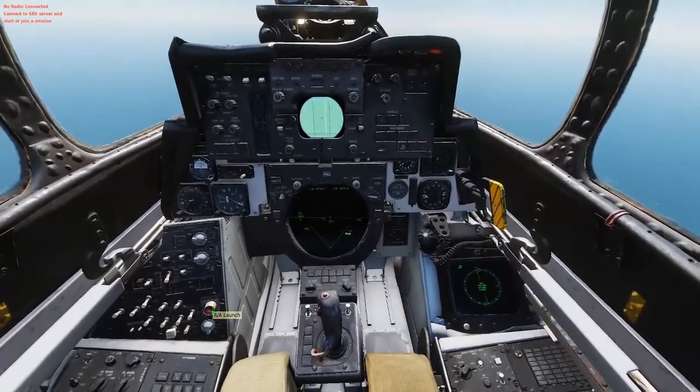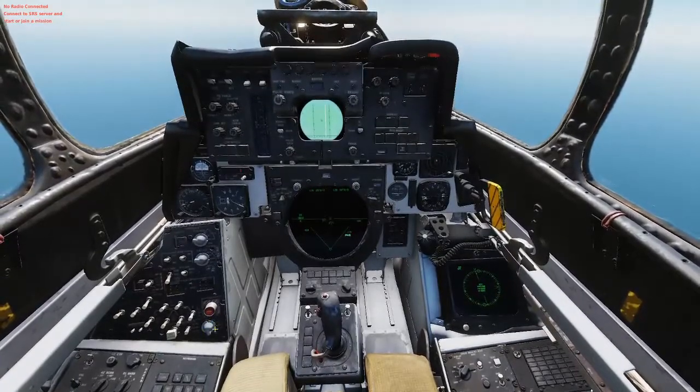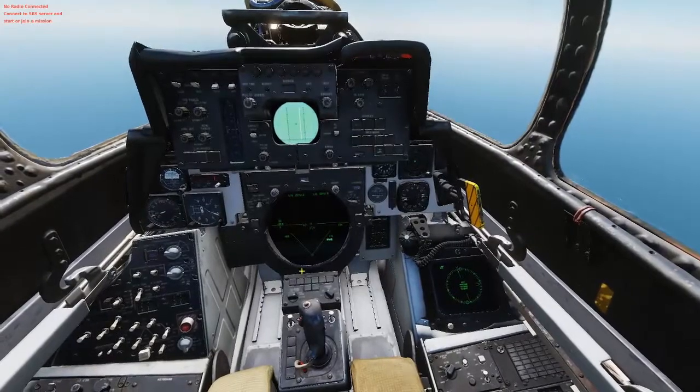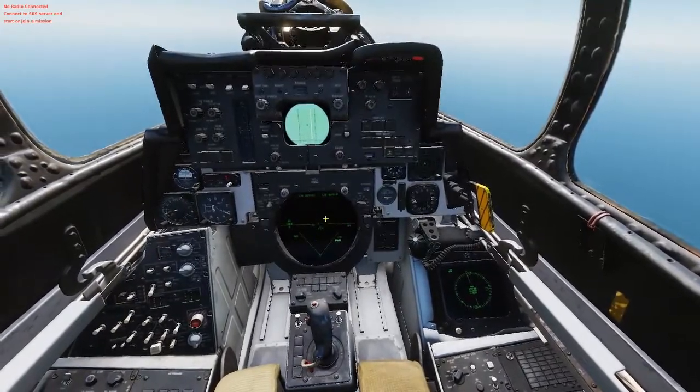And we can also tell because the launch button's slightly illuminated, so it means we have a clear launch. So we're going to hit him, or fire at him.